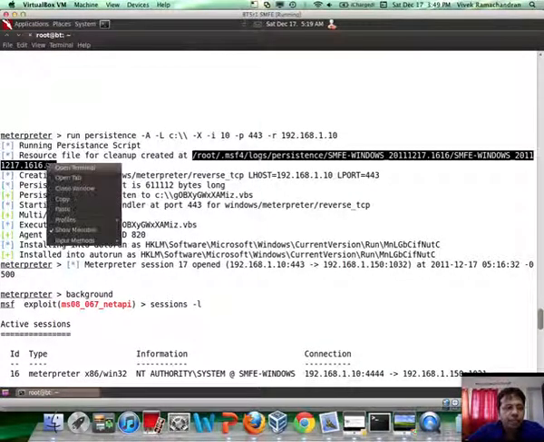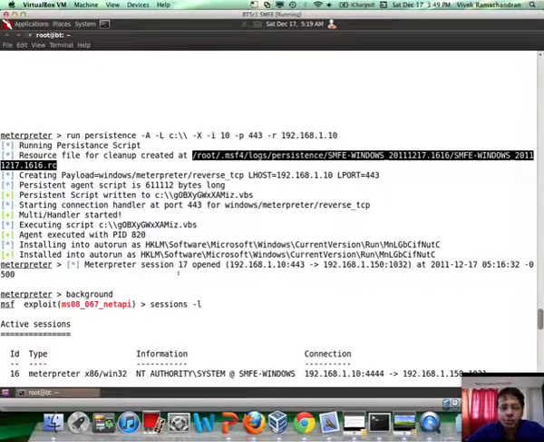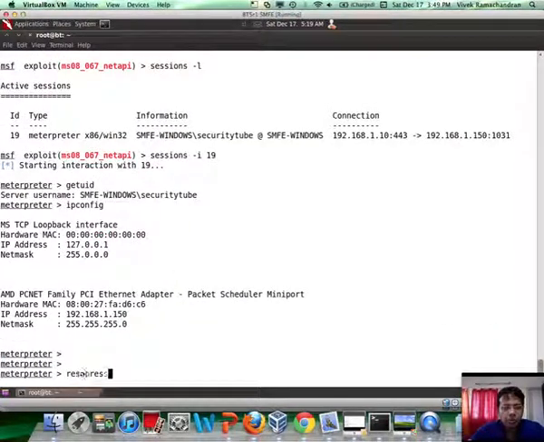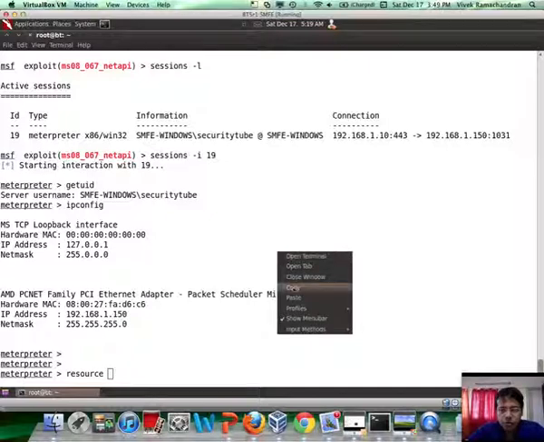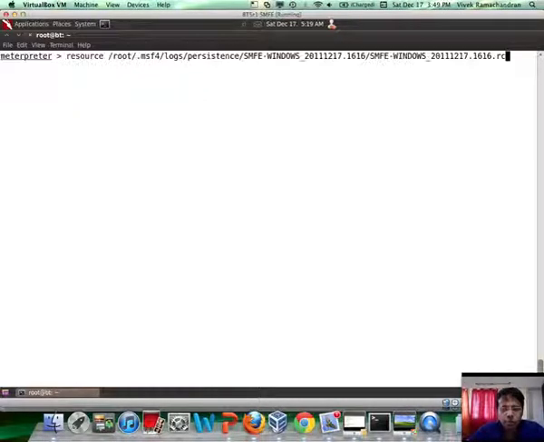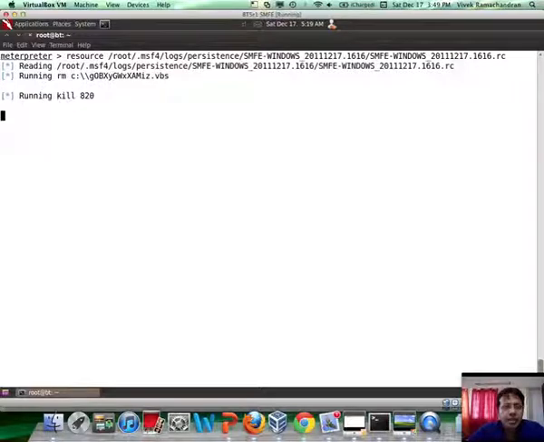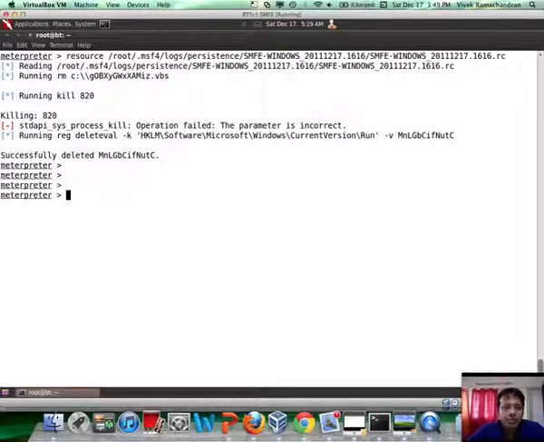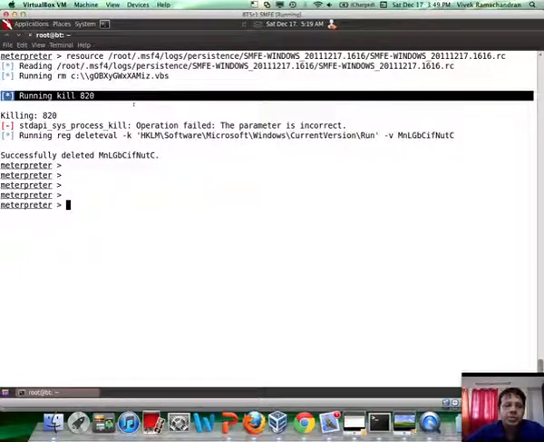name of the temporary file in which the VB script was created, etc. All you need to do is use the command resource, give it the resource file which was created when we had just started persistence, and then run it. There you go. Now the place where it says operation failed is nothing but the PID of the persistence script which is running in memory.